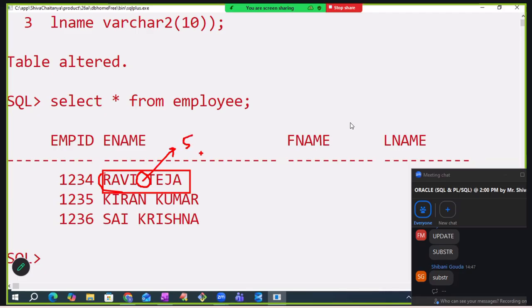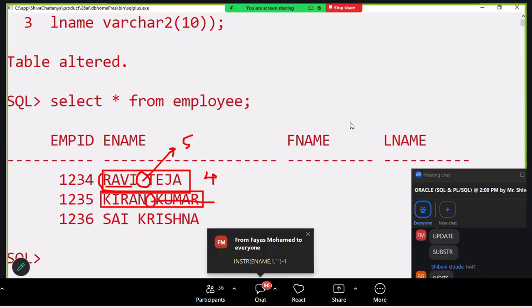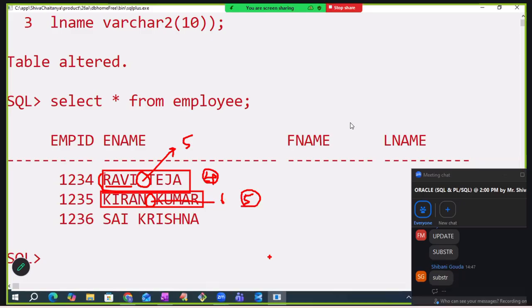5. How many characters do we want to extract now? 4. In Kiran Kumar, what is the space position number? 6. Space position number 6. How many characters do we want to extract here? 5. So the number of characters is always one less than the space position number. Observe, that logic only we have to write. Are you understanding what we have to do now?